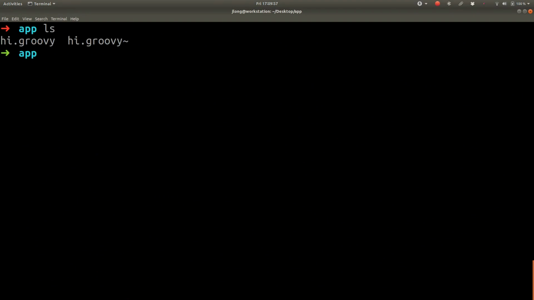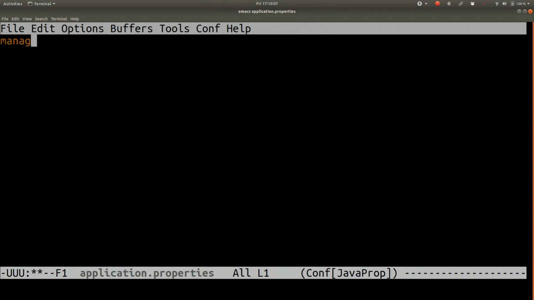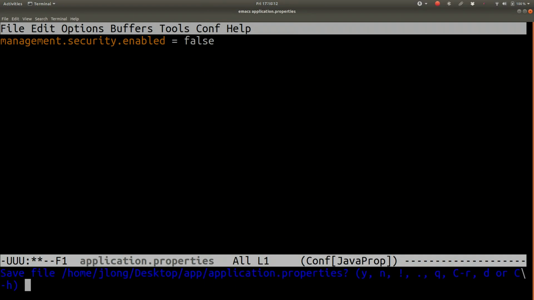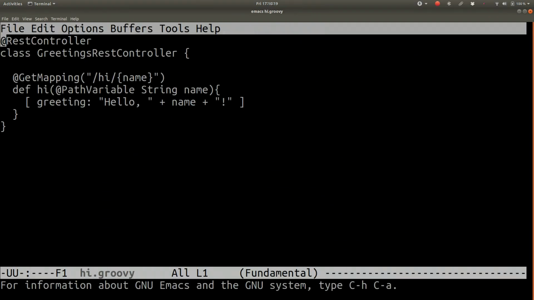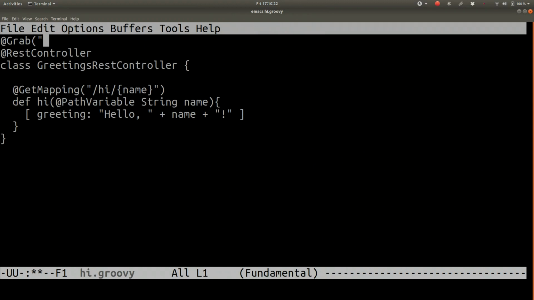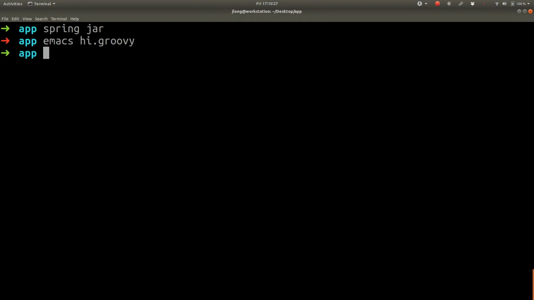So now, Spring jar. Oh, we want to create a property file as well. Application.properties. We'll say management.security.enabled equals false. Okay. Spring jar. And we want to have the actuator bits, don't we? So actuator, emacs hi.groovy, @Grab spring-boot-starter-actuator. This will be a Cloud Foundry application after all. So Spring jar hi.jar.